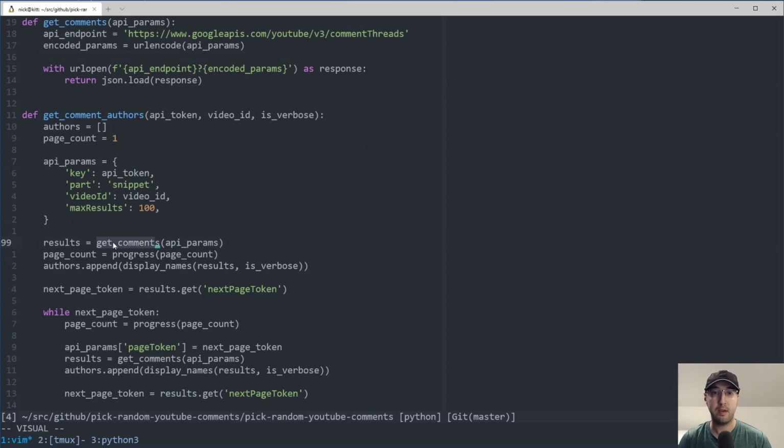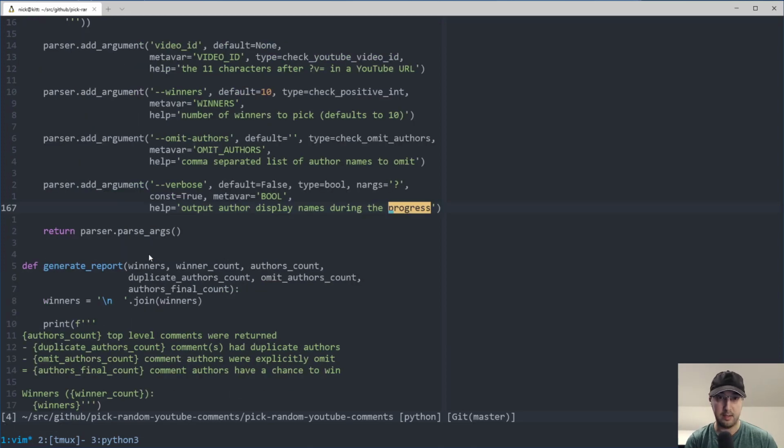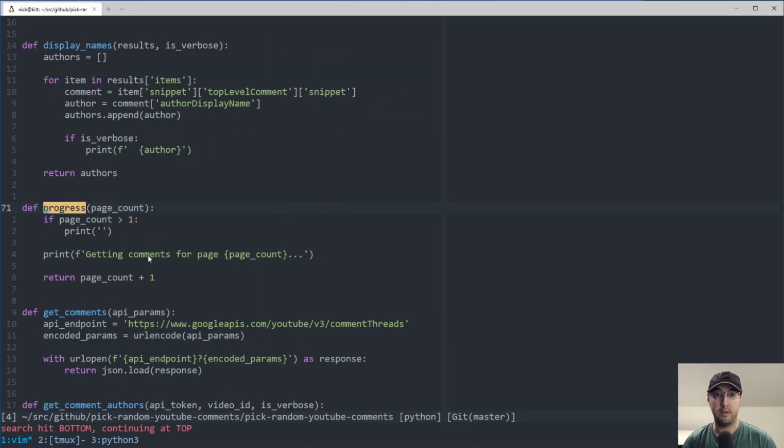So now that we have the comments here, we went and made an API call, we got the response, converted that response here with JSON load, and now we basically have our results. And next up, we have this progress function, and that is going to take in a page count and also return a page count. So let's take a look at this one, all the way over here. So this function, progress, remember it takes the page count. And if the page count is greater than 1, then all I do is print out an empty string.